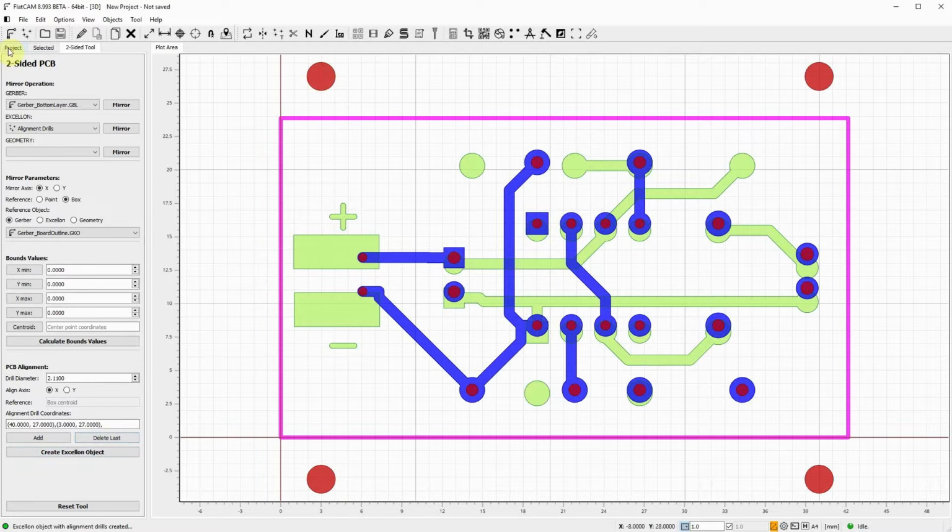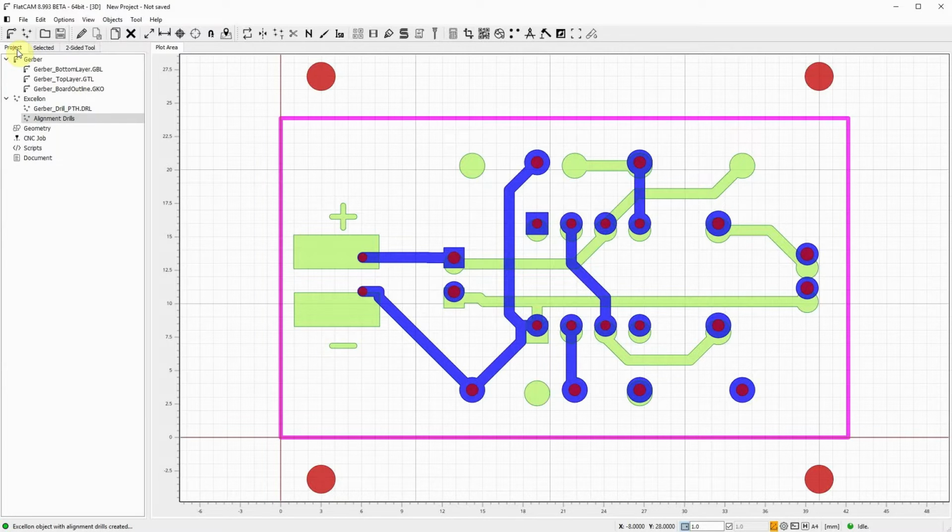When you now flip over the PCB and align the four holes, you will have a perfect alignment for both sides. We're done with the two-sided tool, so go back to the Project tab. FlatCam has now mirrored and aligned both the bottom layer and the Excellon drill file, and it has also created a new Excellon file for the alignment holes.